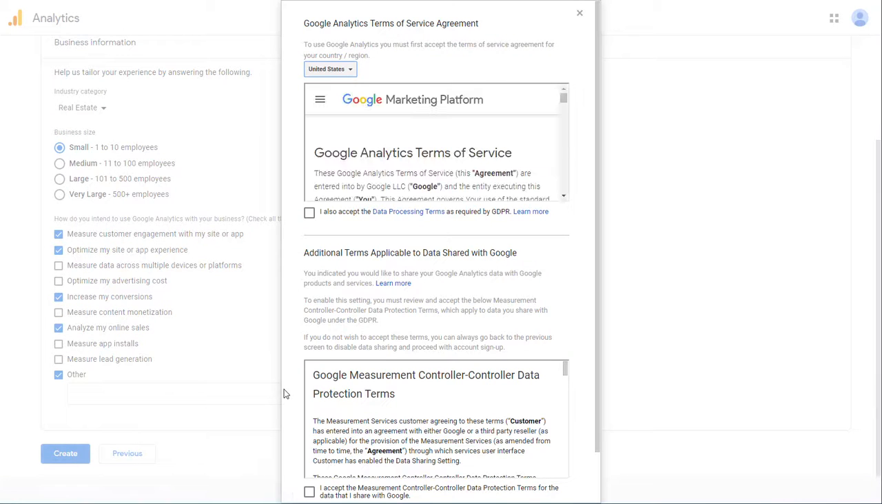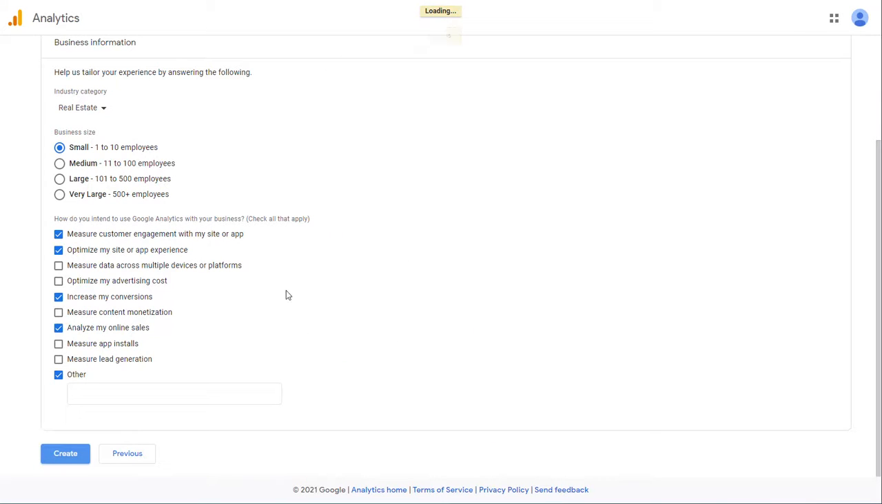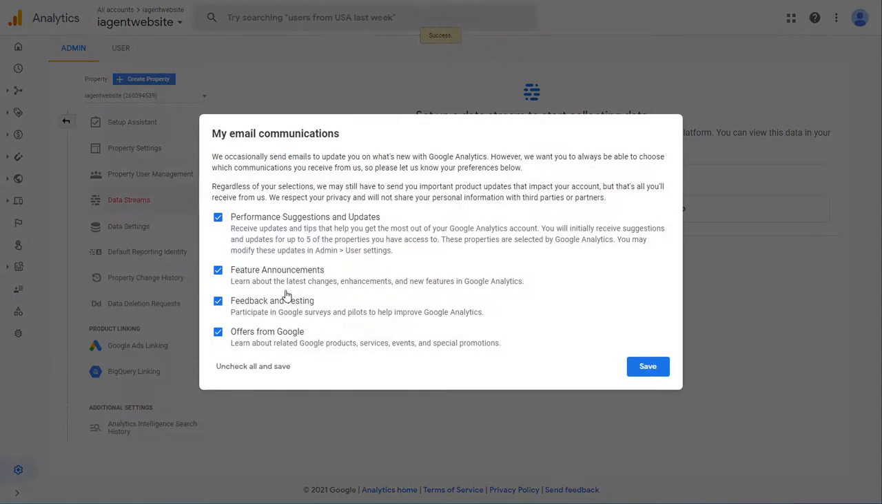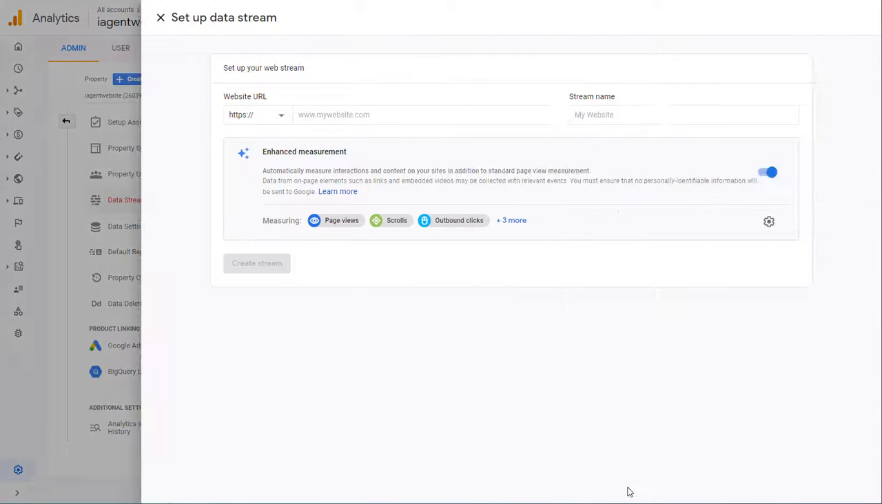Then hit create. Accept all of Google's stuff. Email communications, you can uncheck everything. And then it will come back to this. What you're not doing is an iOS app or an Android app. We're just doing the web. So we click there and hit setup, and then type in your website.